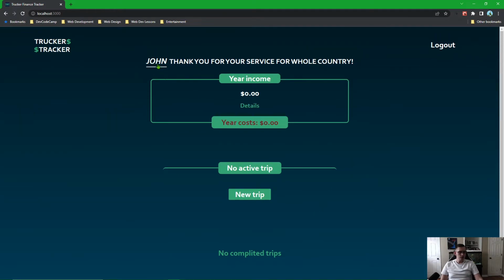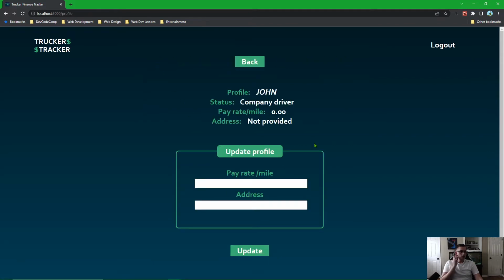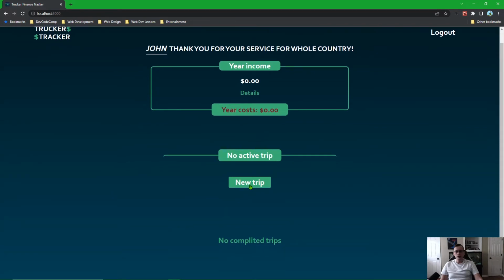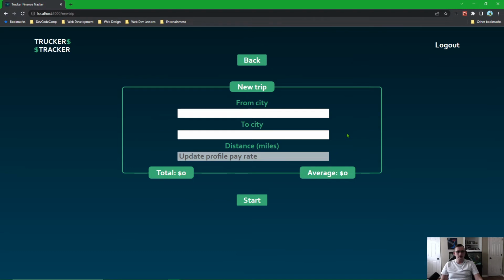And I want to go to the profile page. Whenever we click on the first name, we can go there, and as you see, the trucker status is company driver. The pay rate is set to 0, and the reason is, I want to show you another feature. Whenever we go to create a new trip, we go to this form, and as you see, this distance field is unavailable. That's because the pay rate is set to 0. Whenever we change the pay rate to something more than 0, this field becomes available.